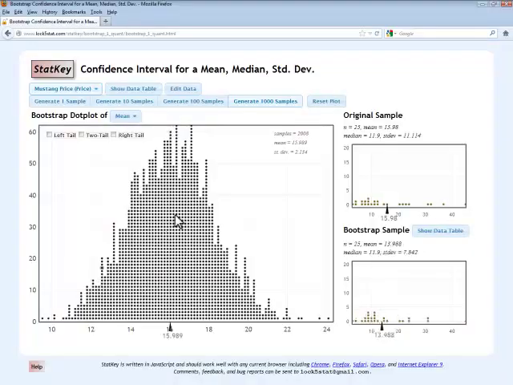So now we'll go back over to StatKey. There's a two-tail button here, and if you click on this, 95% is the default, and it keeps 95% in the center here and cuts off 2.5% from each tail, giving a 95% confidence interval of $11,856,000 to $20,153,000. Very similar to what we found using the other method.